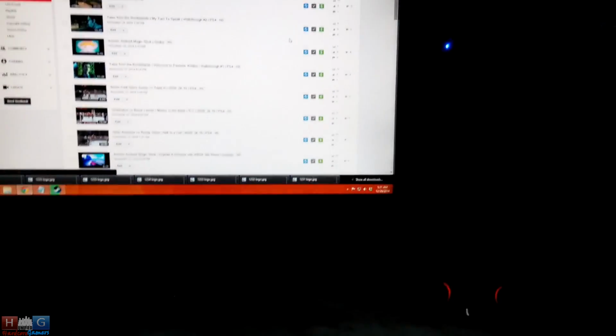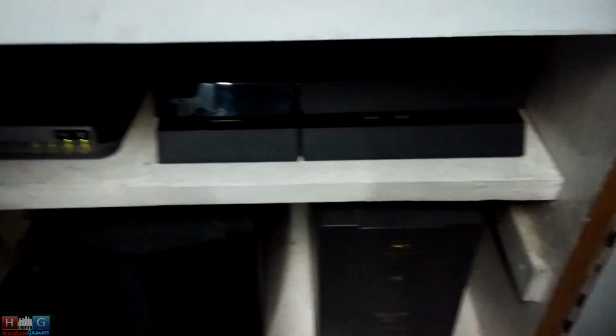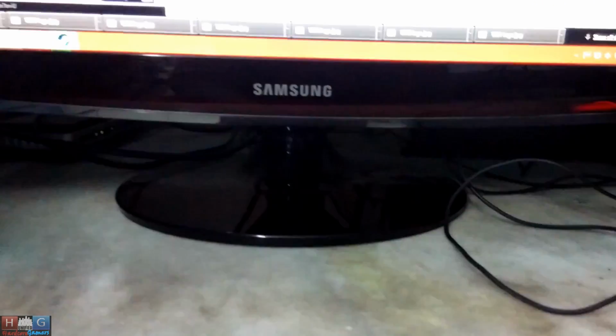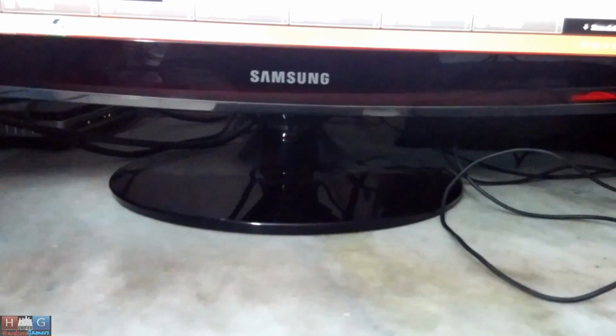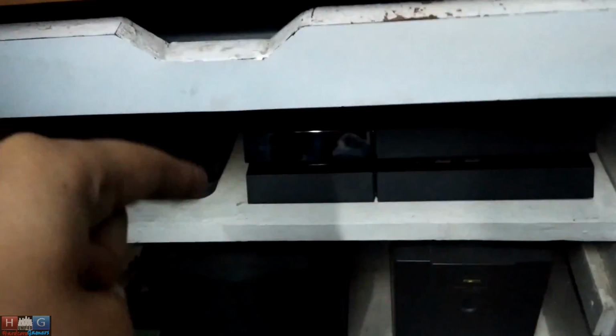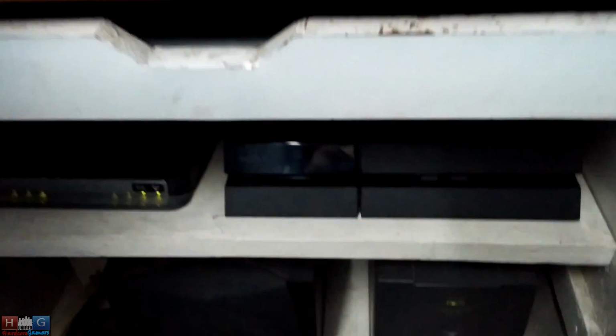Very easy to do. Let me connect my PS4 with the monitor and supply it power. So guys, I have connected my PS4 with my monitor via the HDMI to VGA cable, and the VGA cable is connected to my monitor here behind, and the other end is connected to the HDMI to VGA cable, and the HDMI goes into the PS4. I've connected the power and internet to the PS4.